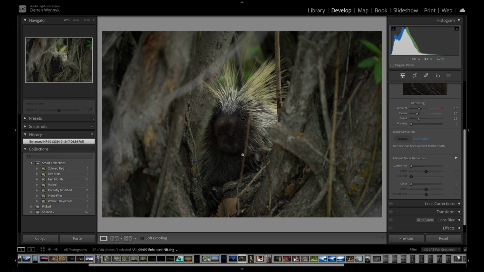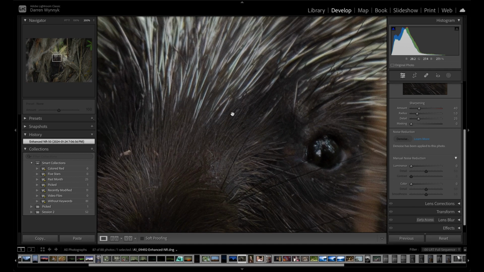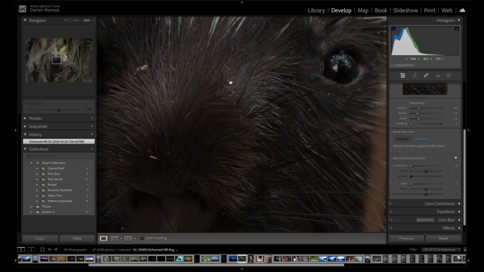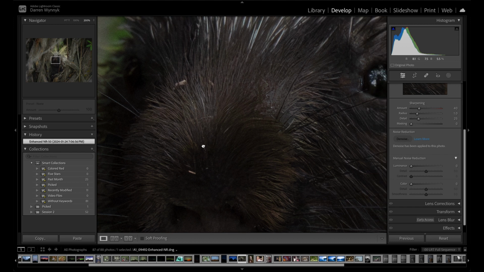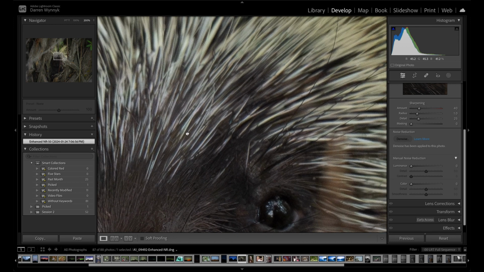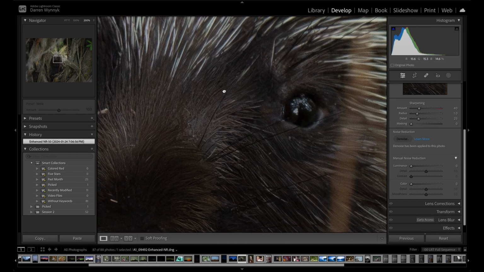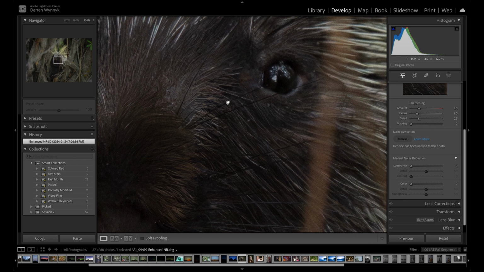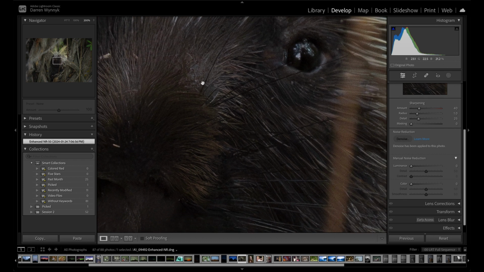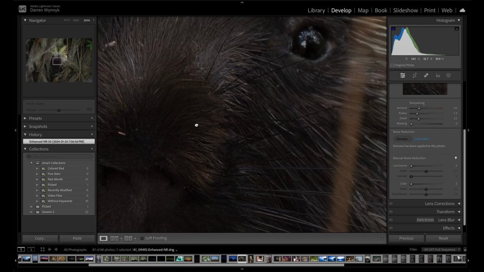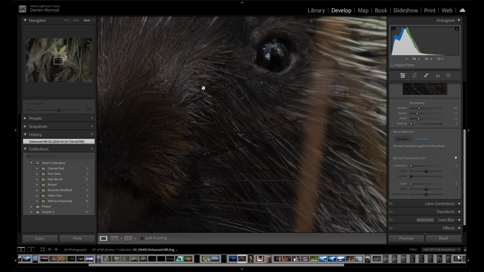Okay, now denoise has done its thing, and if we zoom in, we have a really, really excellent looking photo here. Basically all the noise is cleaned up, or at least as much as you would want for it to not look fake. And I think this is really great.